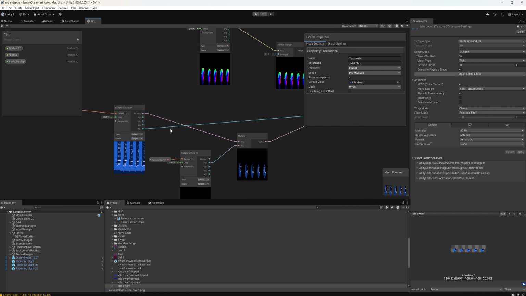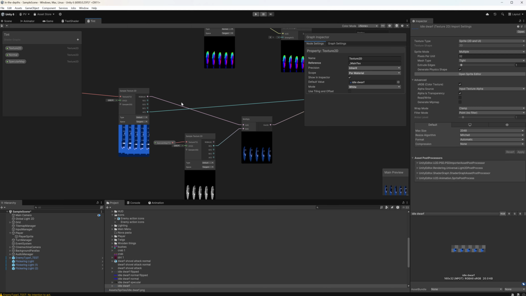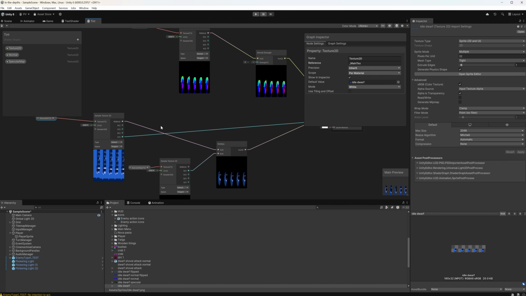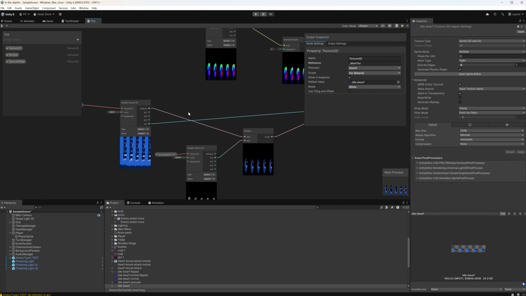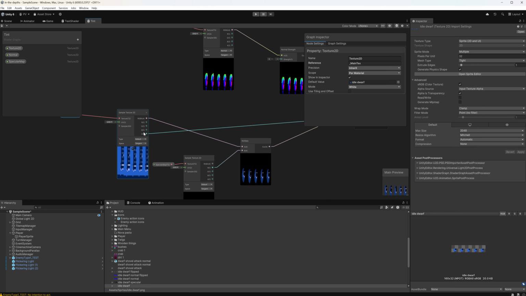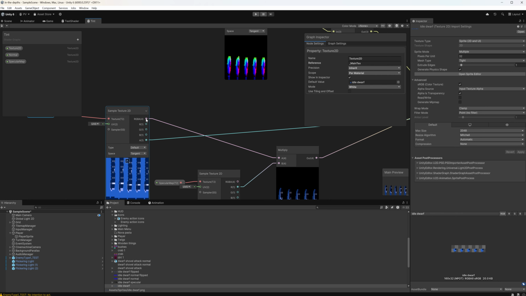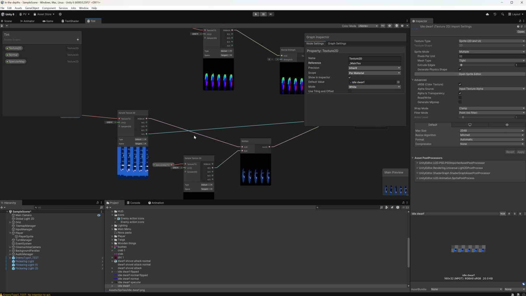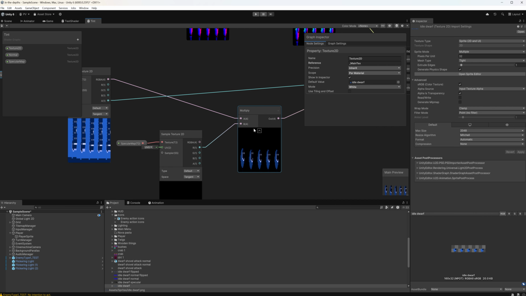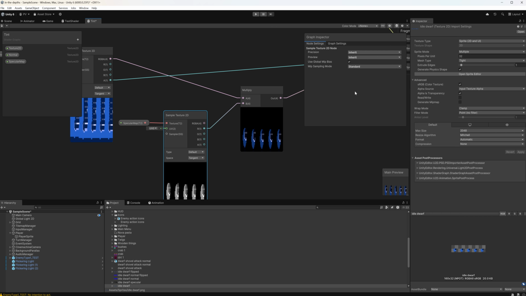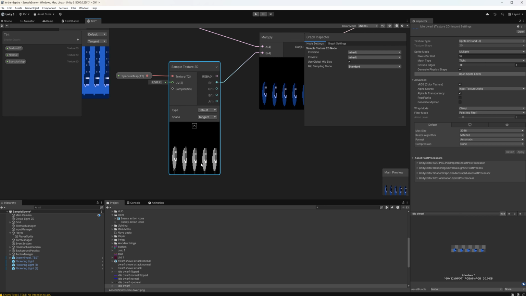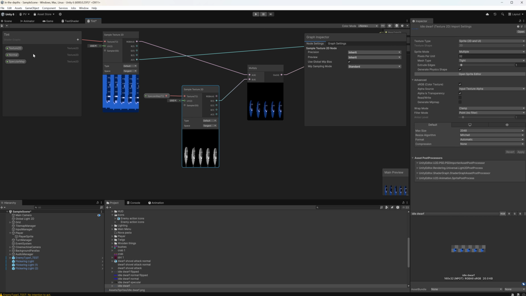So I'm using the, let's see how to explain this. Yeah, I'm using the colors. I'm using the RGBA channel from that initial texture and multiplying it with this texture here, which is just a grayscale map of how much reflectivity, I don't know if that's a word, but this map indicates how much light each pixel in the sprite reflects.